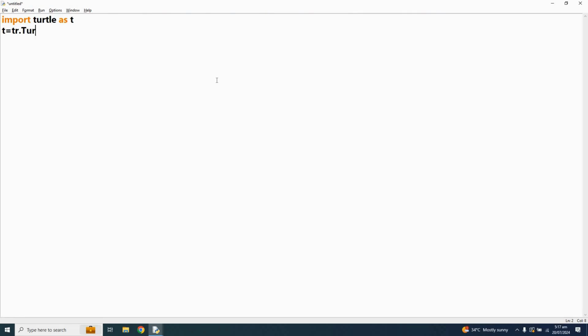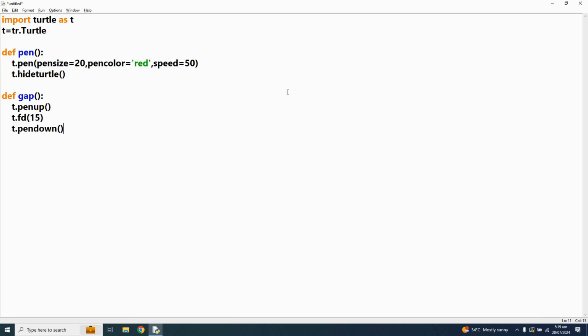for creating graphical applications. After importing the Turtle library and the Turtle, I am defining the pen function, which includes the pen properties. Now I am defining the gap function, which defines the gap before and after a segment. The move function is used to make a segment.